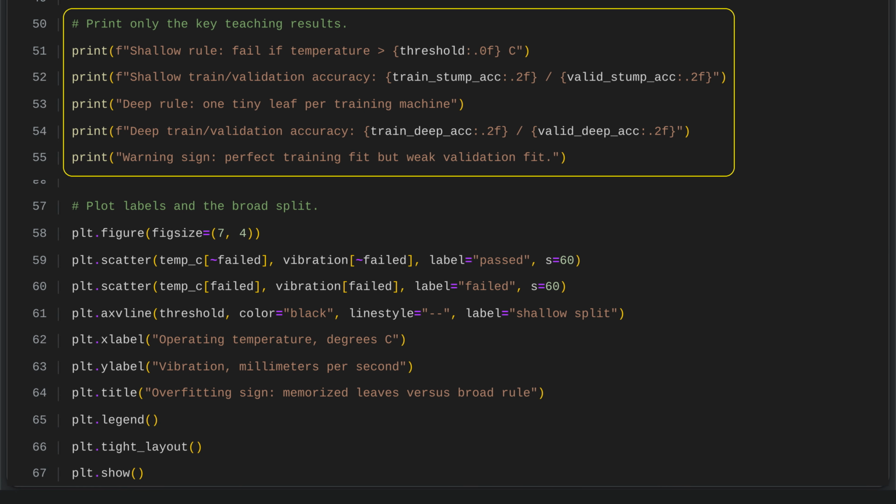The shallow model uses a simple rule: predict failure when temperature is above 78 degrees Celsius, then compares its accuracy on training and validation data. The deep model instead memorizes each training example with a separate rule for each machine, and its accuracy is also checked on both datasets. If it fits the training data perfectly but performs poorly on validation data, that is a clear warning sign of overfitting and weak generalization.